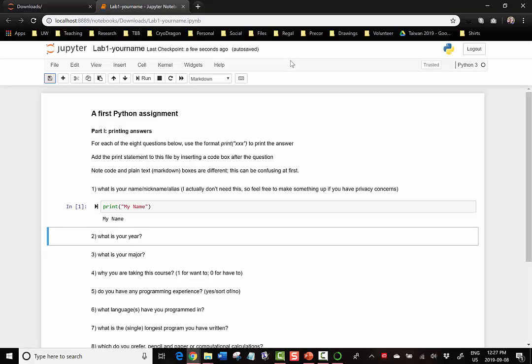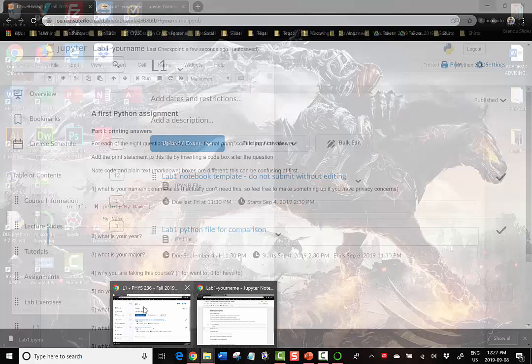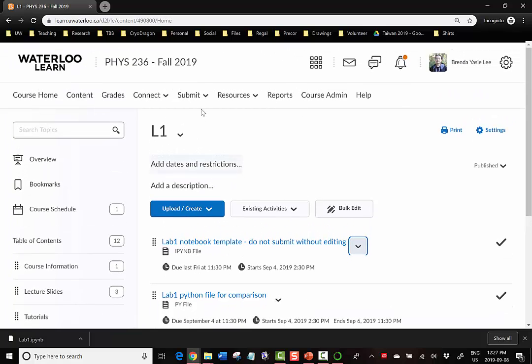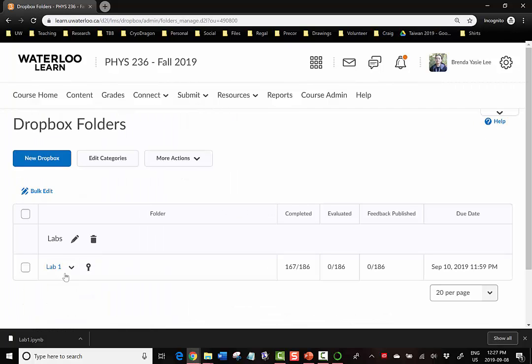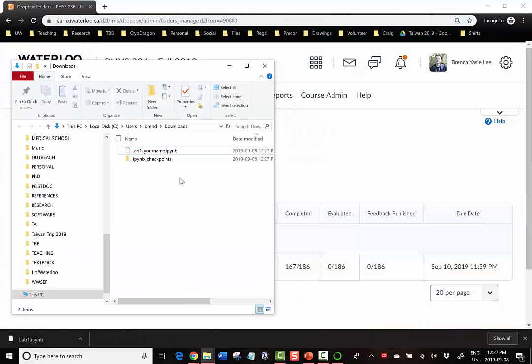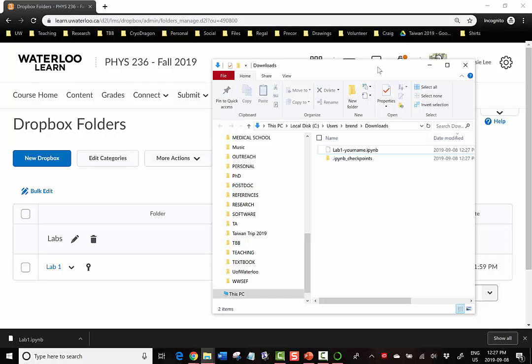When you're done with your assignment, all you have to do is save it and make sure you can find it again in your downloads folder. So lab1-your name. We are then going to navigate to Learn to submit the file through Dropbox. So we click on Submit, Dropbox. We found Lab 1. You want to search for your edited file with your name on it and just click and drag and upload your file for submission.